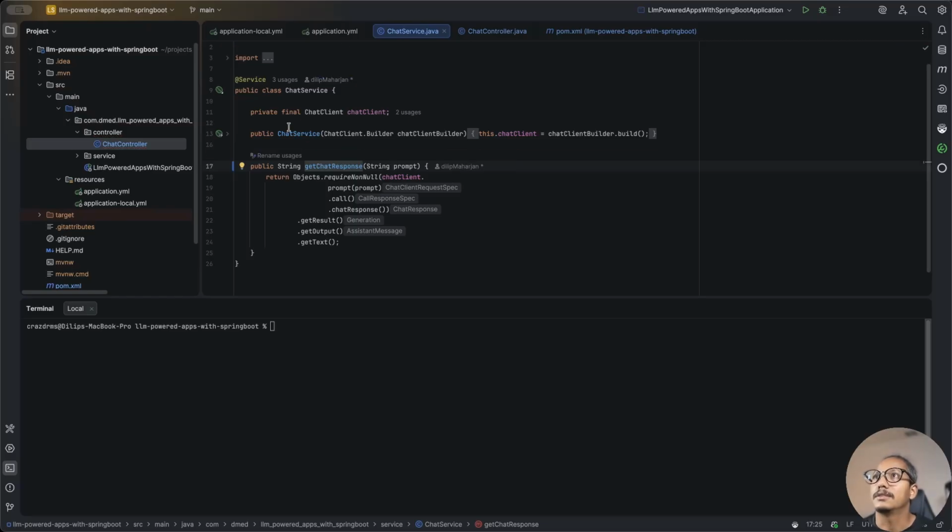So in the service here, we can create the chat client. This comes with the dependency, and I'm just injecting it in the constructor and building the object. Then in the method, I'm calling client.prompt. This is where we pass the prompt that we receive from user input. Call is what calls the LLM, gets the response, gets the result, and gets the output from the result. This is from the AI message, and then it returns as text.